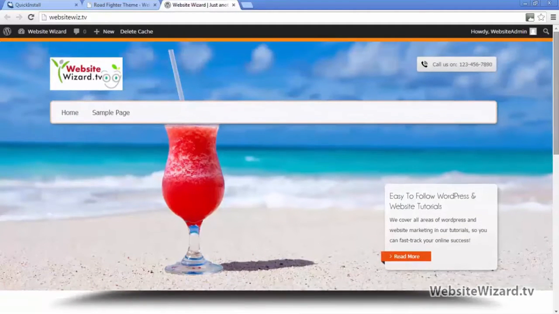So let's scroll to the top now. So we've now fully customized the homepage of our website. What we want to do now is start creating our pages. Now as you can see here, there's a sample page here. Now this is just a sample page that WordPress creates when you install it.